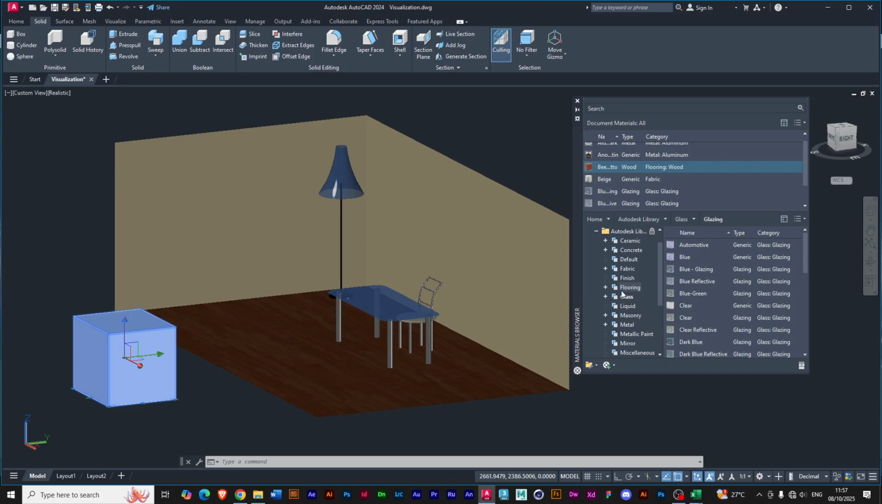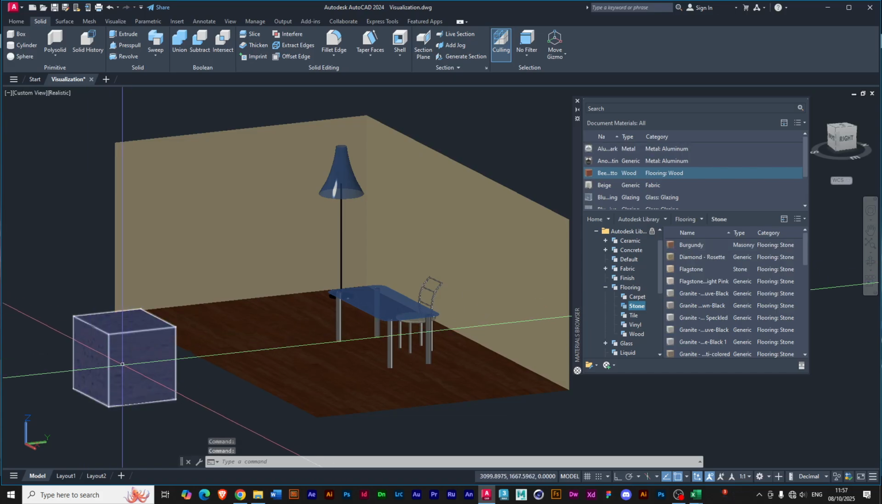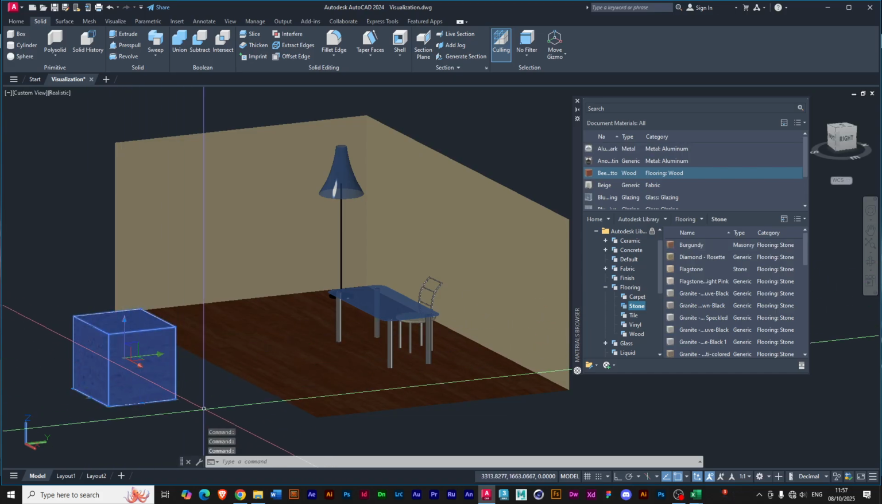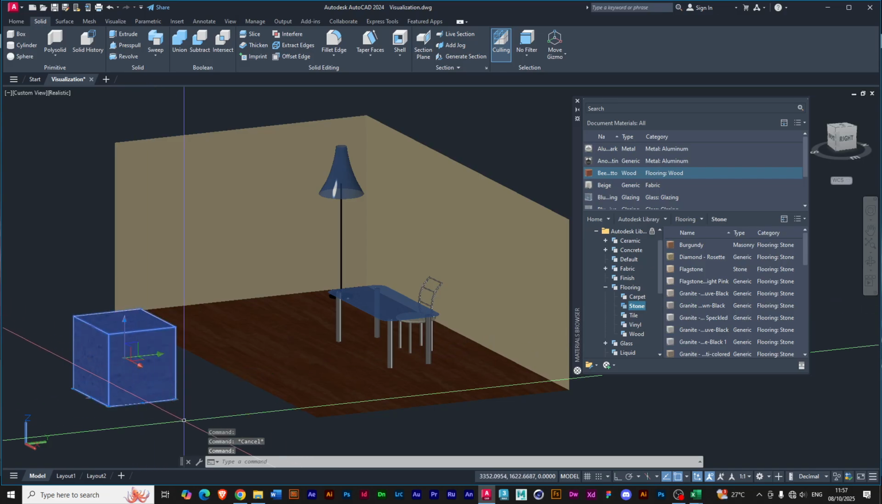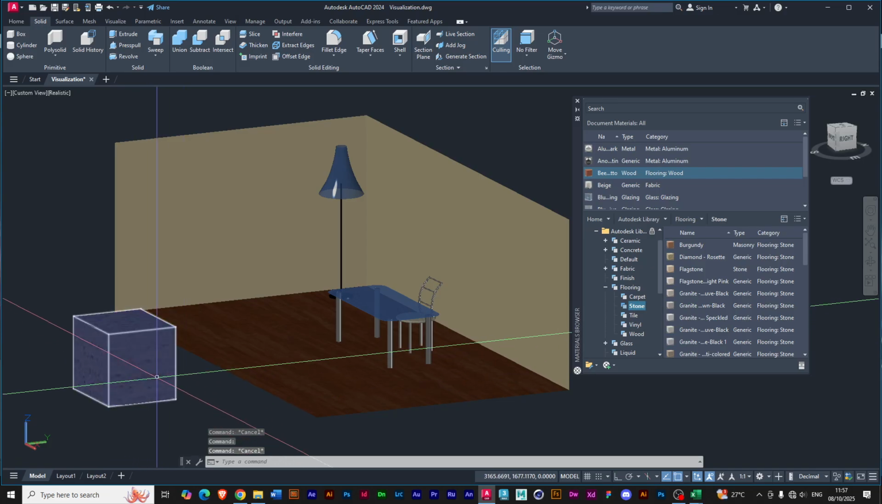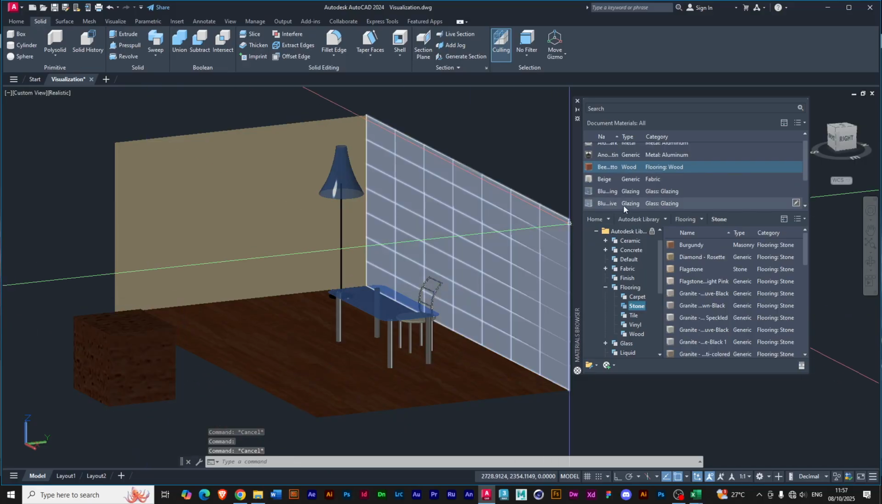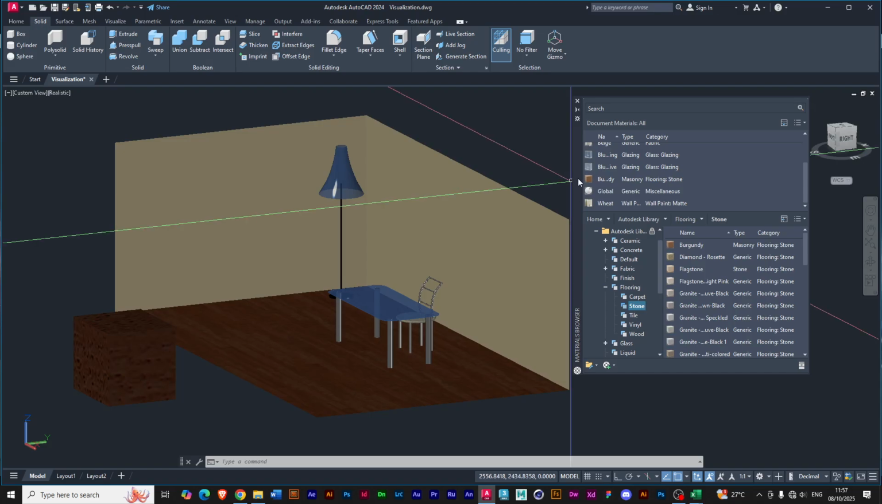Okay, I was trying to see something like, let's say, this burgundy. Now I assign it to this wood or to this box here. It's a nice material, but I don't want to use it. I want to use something I downloaded from online, or maybe a material I created with Photoshop.